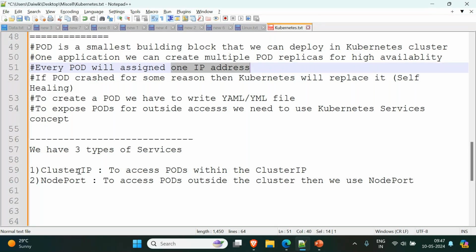The reason is that, as I told you, if a pod crashes for some reason, then Kubernetes will replace it. When Kubernetes replaces the crashed pod, a new IP address will be generated. The previous IP will not be there, and a new IP will be given. That means these IP addresses are not reliable. We cannot depend on them because the pod may or may not exist after some time in the future. That is the reason we use cluster IP. Cluster IP will never change. Even if the pods are deleted or created, no problem. Whenever pods want to communicate with another pod, they have to rely on the cluster IP.